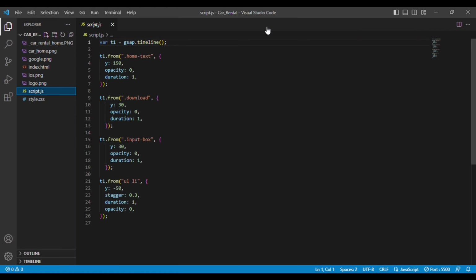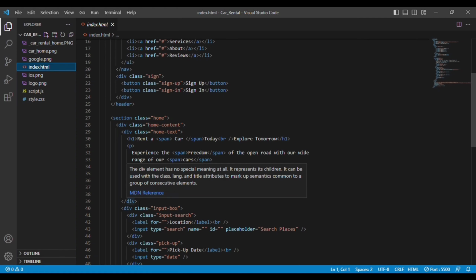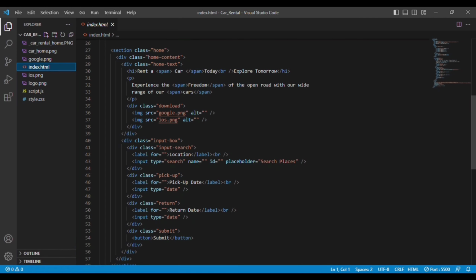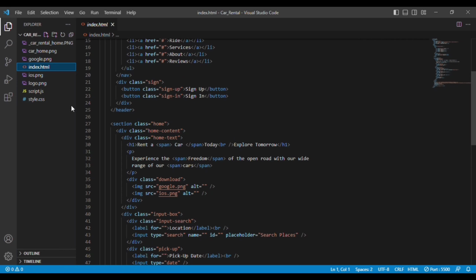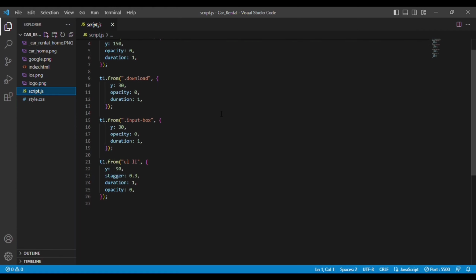That is from the y direction. This is the y direction, this is the x direction. So what happens is that whenever you refresh the page or start the website, whatever content is there in the home text, that is the h1 tag, p tag, the download buttons, the input box, then the return date, all these will come from the y direction, from below. You can see that smooth animation of elements from top to bottom.